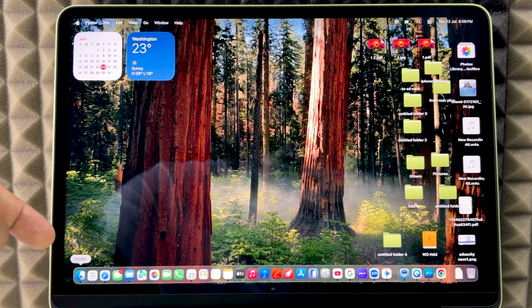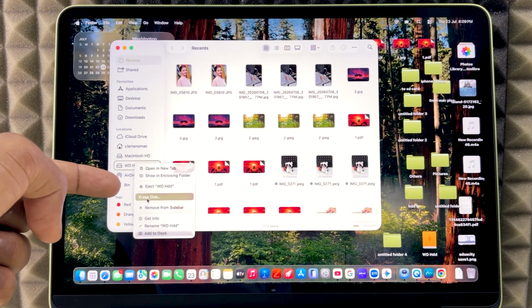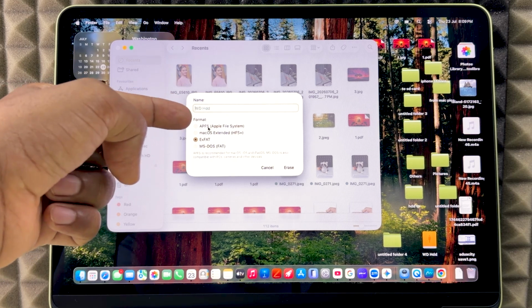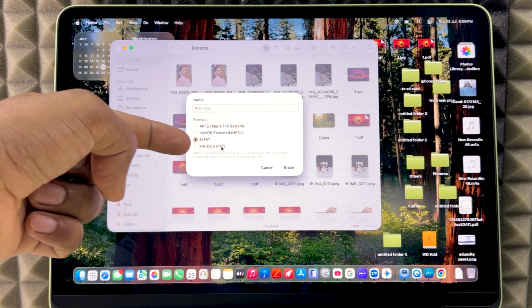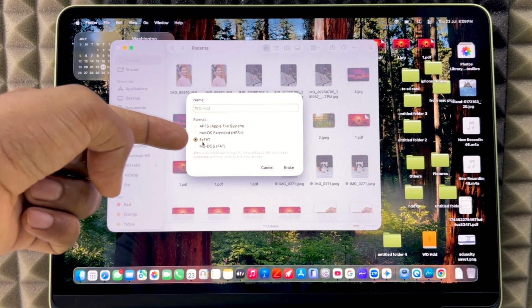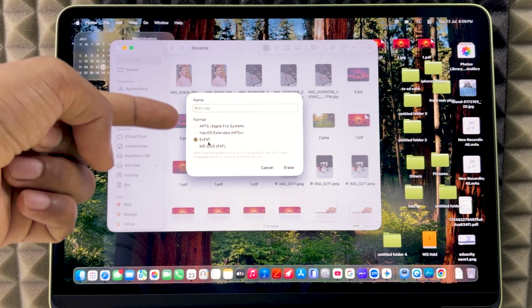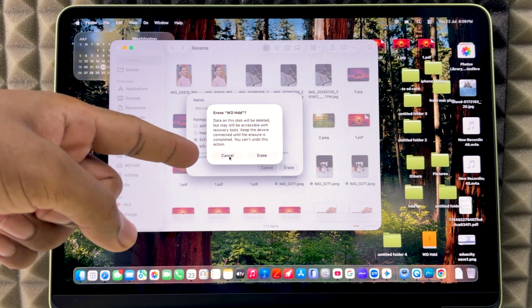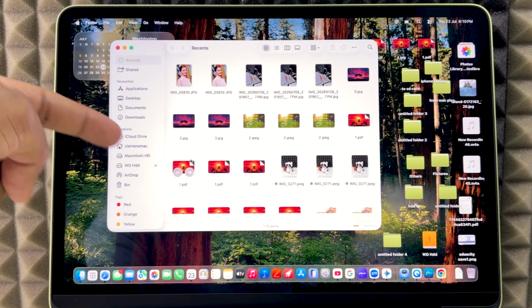You just open the Finder, place the cursor here, right click and choose Erase Disk. Here you can select those things. So here you can see APFS, HFS, FAT32. This MS-DOS is FAT32 and this is the universal file format, exFAT. I suggest everyone select this exFAT, click Erase, confirm that, and that's it. After this, your hard drive will be visible on the Mac in the location.